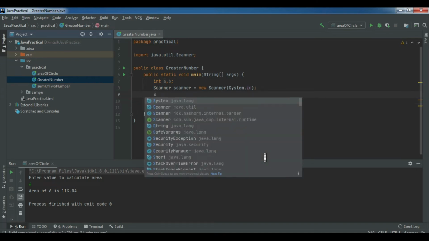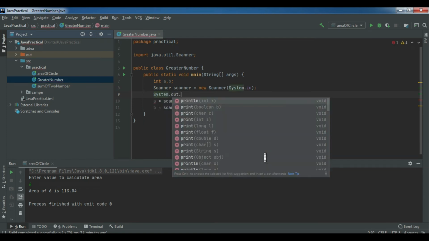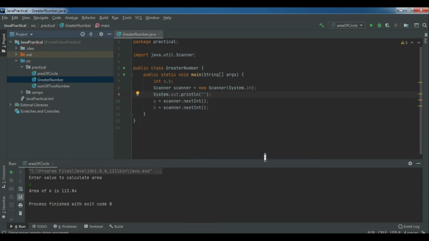We missed our user message, so let's add a user message here, System.out.println, "enter first number". Okay, and same for the next, b, System.out.println, "enter second number". So now we have two numbers, a and b. Let's add a comparison here.